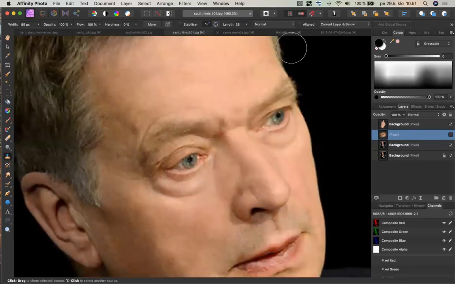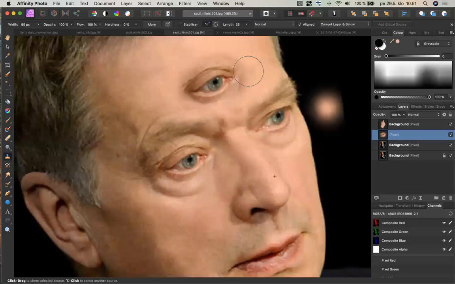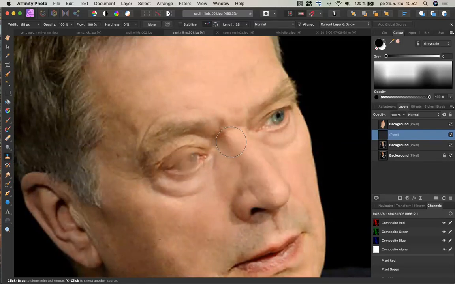But let's do the clone brush in an aligned manner. So I'll just clear this layer of everything. Now I want to make a copy of the eye in exactly the same place where Sauli's actual eye is, because I want to do some brightening of the eye.